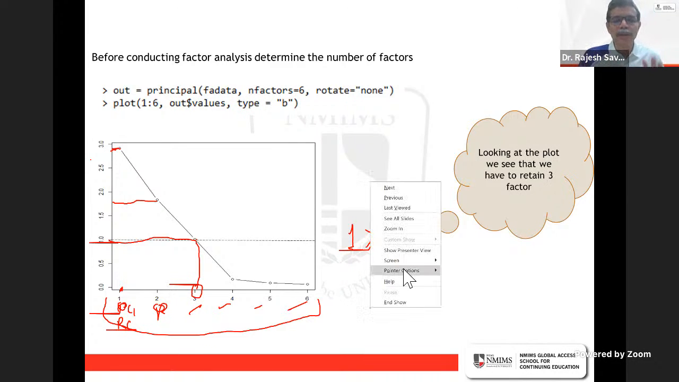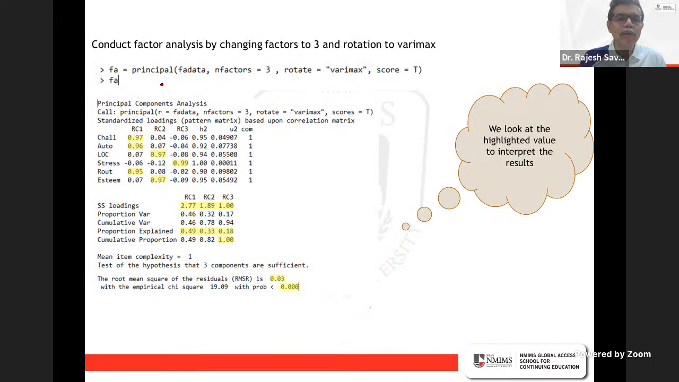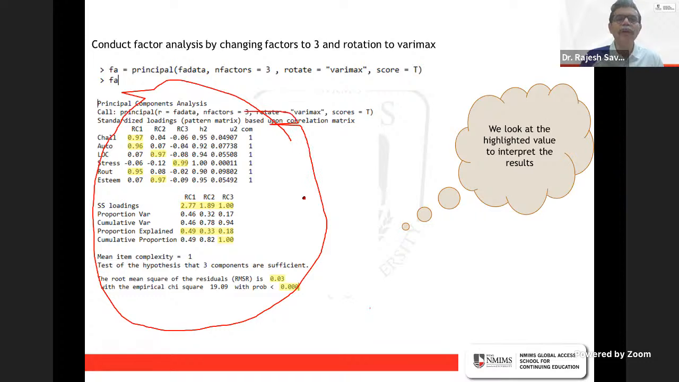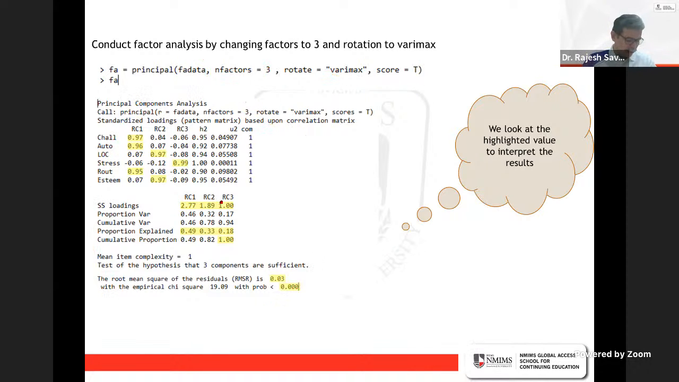Right. So how exactly has it come about? Let's understand this. This is the output of the dimensionality reduction. Because the scree plot said three factors, we have taken three factors. We have taken varimax rotation, most of the times varimax rotation, and we want the scores, so scores is true. This one is f data, the file is f data. Good enough. So now let's understand RC1, RC2, RC3.